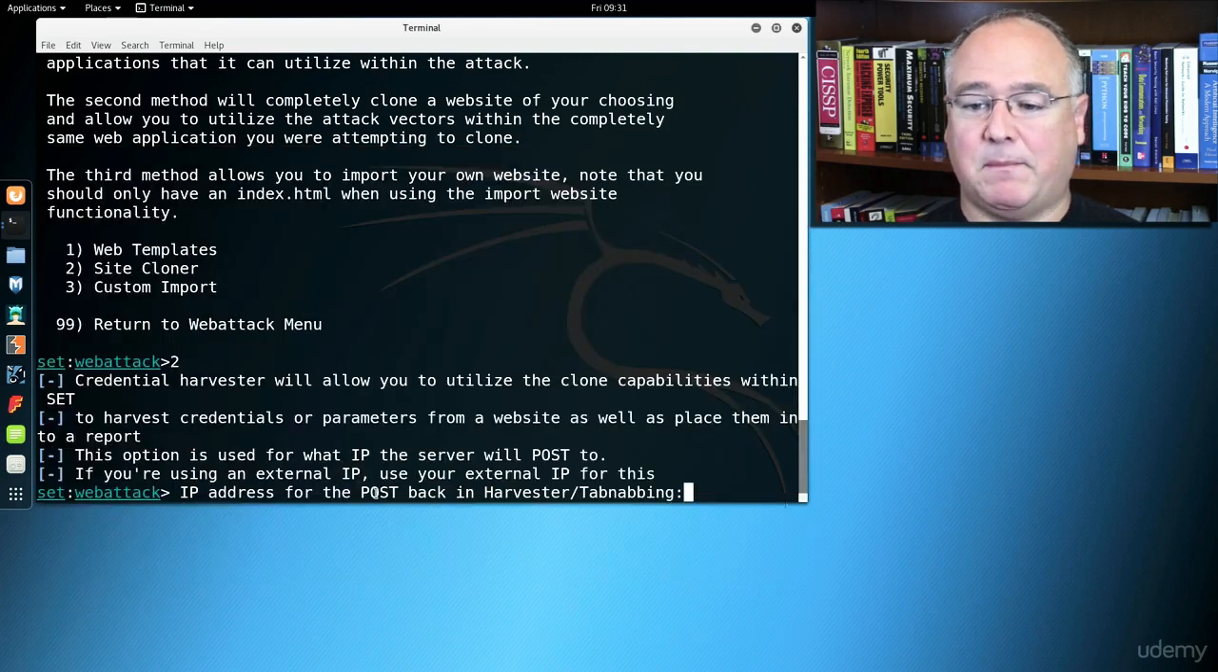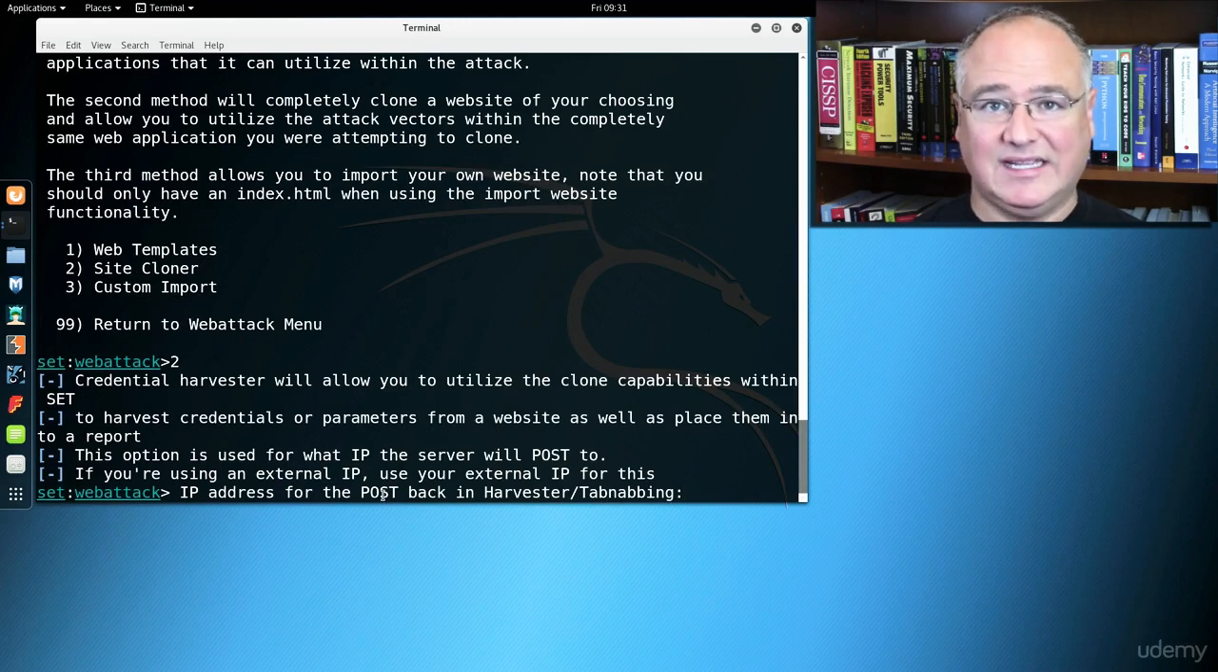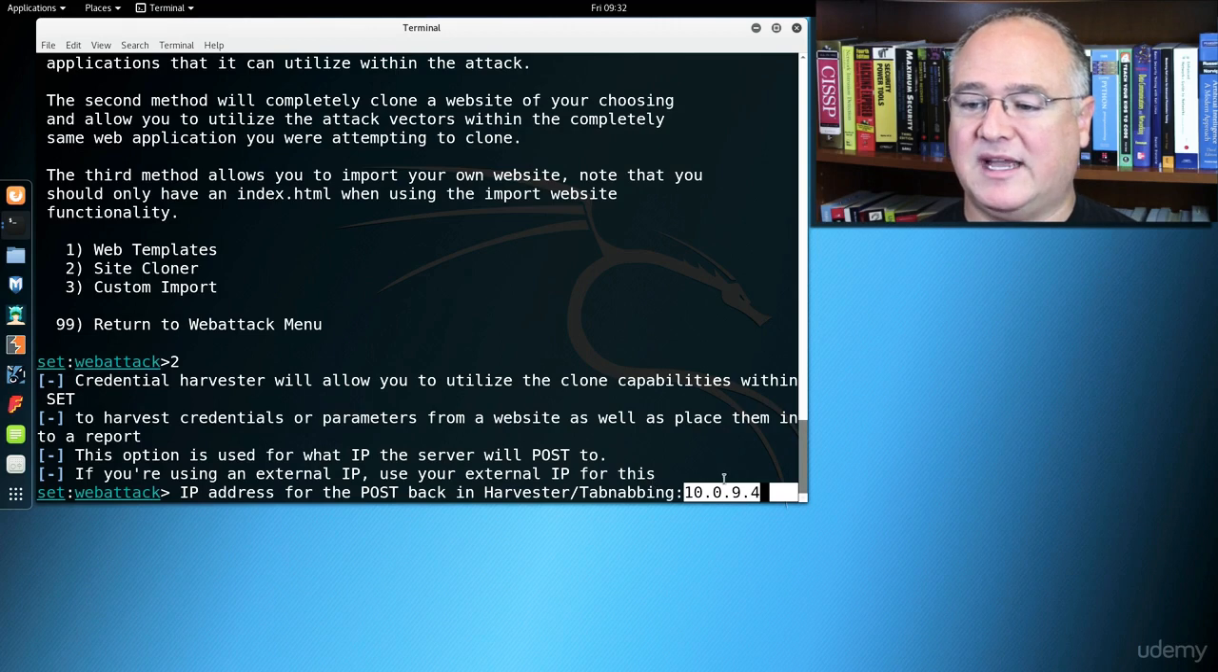So the IP address for the post back, that means where it should send the username and password, is this computer, our Kali Linux box. So we're going to right click and paste that 10.0.9.4 address. Adjust this to whatever your Kali Linux box's ifconfig said the IP address for your machine was on the public NAT. Make sure you're on the public NAT. That's our 10.0.9.4. That's how we can see to the outside world. So the IP address for the postback is 10.0.9.4 for me.